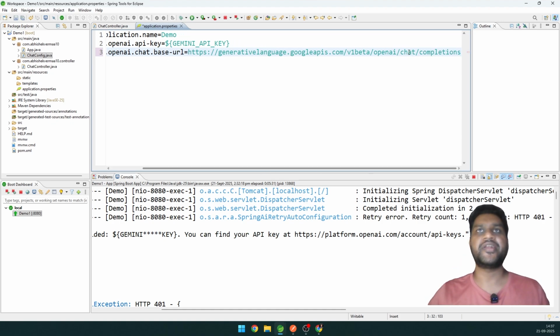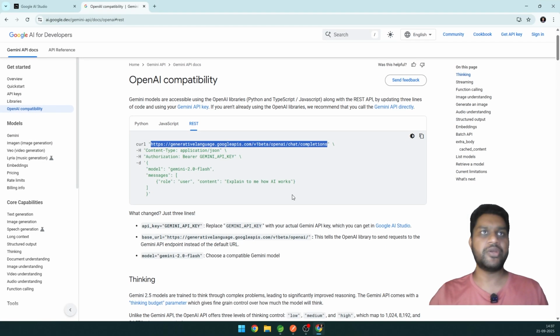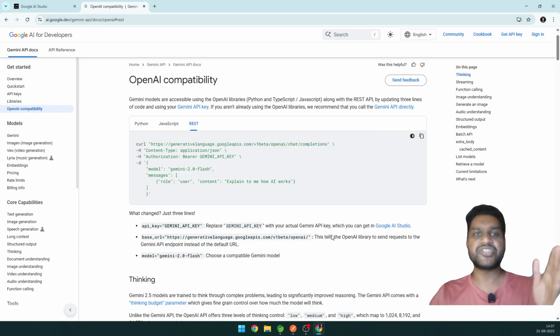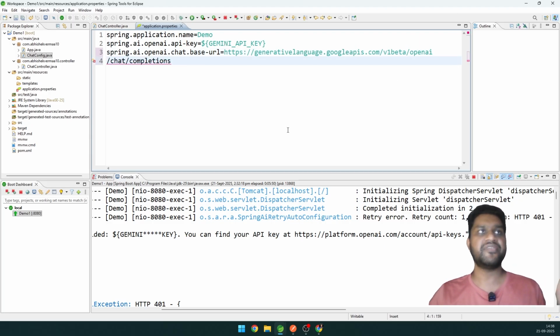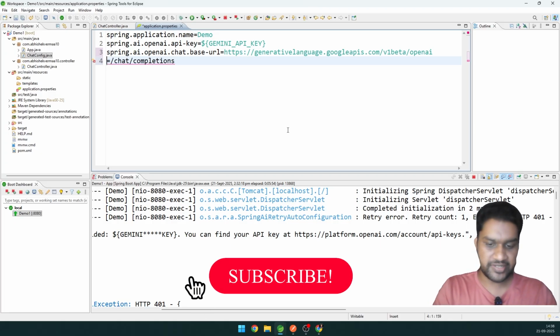Now here you see that the URL is taking me till this chat and completions. But again, if we go here, they say no, the base URL is this OpenAI only. The reason is this chat completions is the extra part for the completions. So this we can't put here. Instead, we need to put this in the next line. But if this needs to be given in the next line, then what is the key for the same? So let's again try to search.